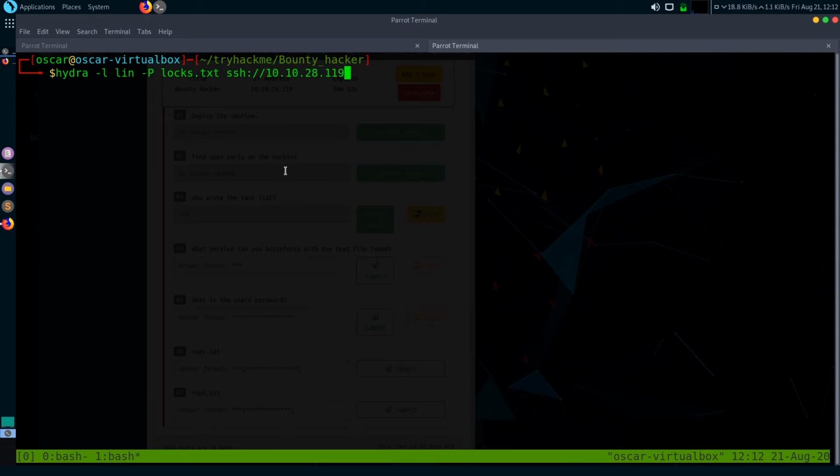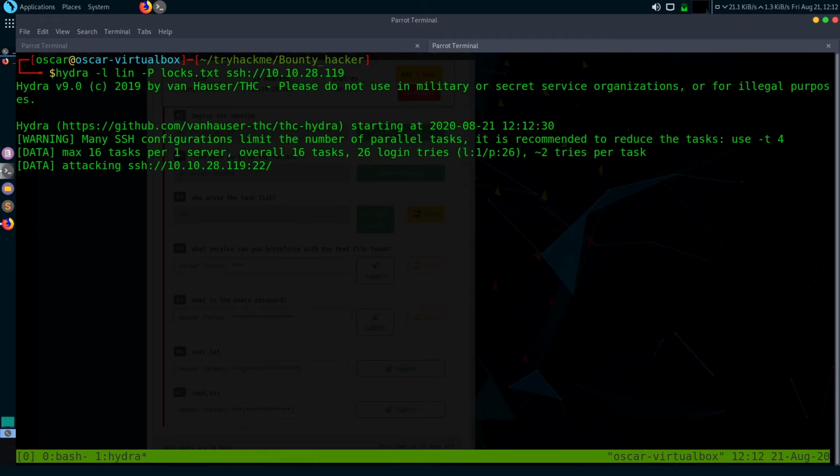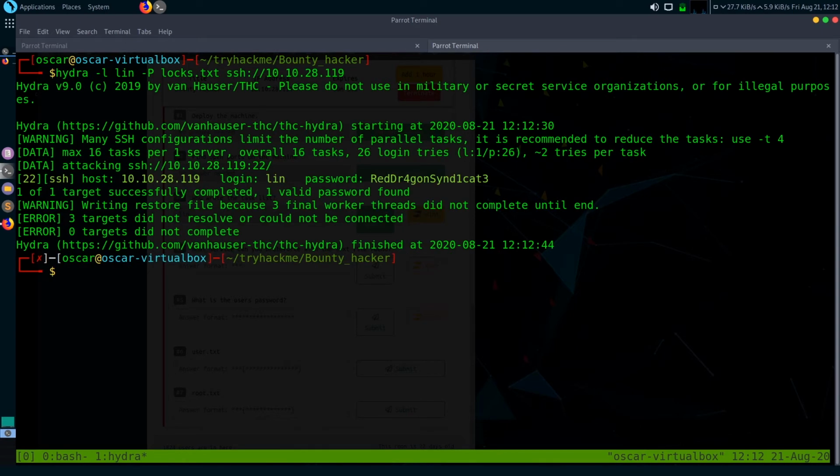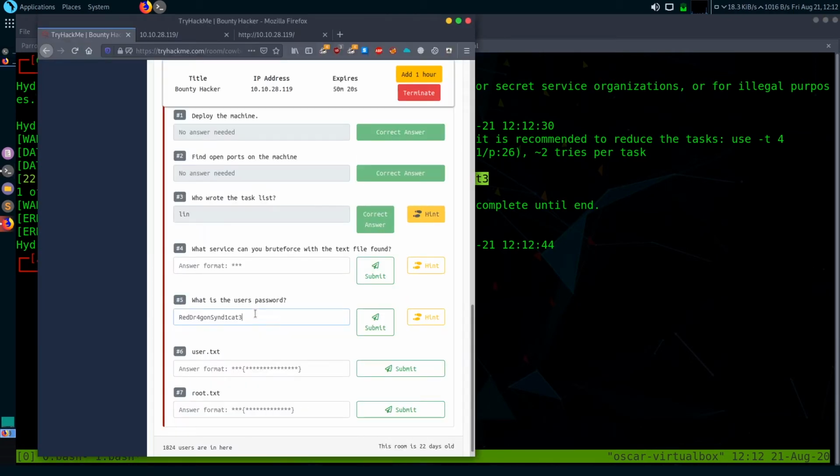Okay, let's brute force it. Okay, Hydra successfully brute forced and found the password: RedDr4gonSynd1cat3. Okay, there was a question, I think. So we brute forced SSH.